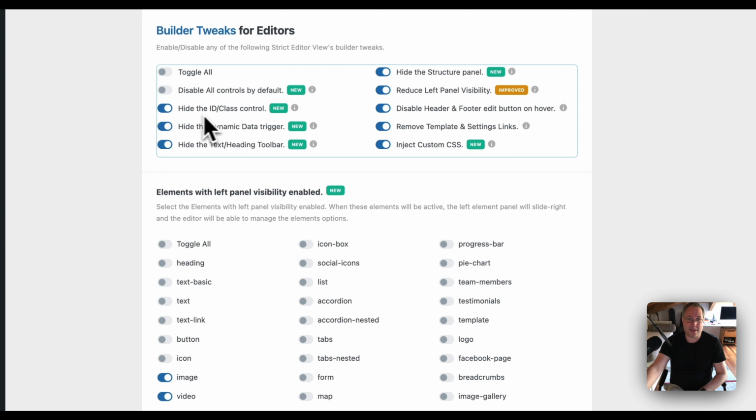But I'm going to hide the ID class control. I don't think they should be able to see this, nor the dynamic data trigger, so I don't want them to choose dynamic data inside my fields. It's too complex for them. Hide the text heading toolbar inside the preview window of the builder. There is a little toolbar that shows up when you write text that allows you to make the text bold, italic, and change the tags and things like that. And I don't think they should mess with the style, so I just want them to be able to change the content, but not the styles.